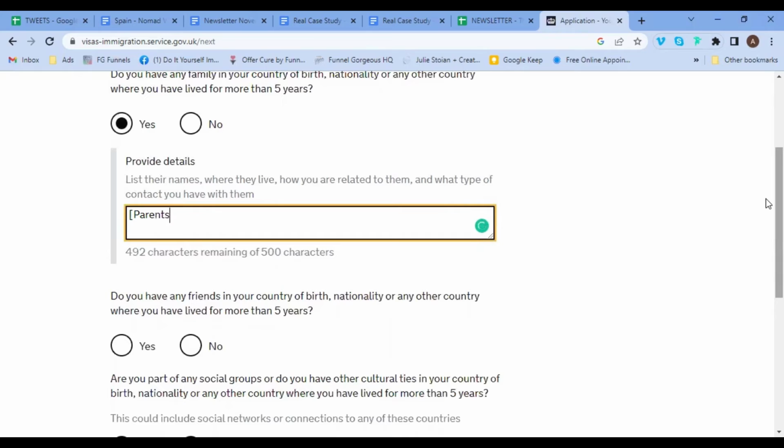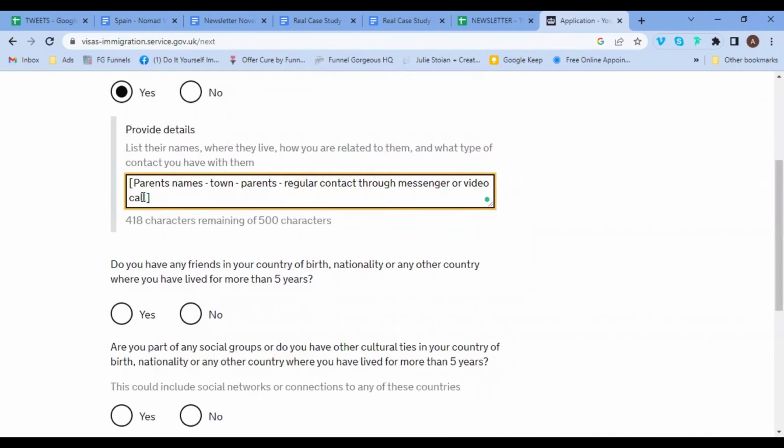So I'm just going to write parents' names, and then where they live, like the town, for example. So the town where they live, and then your relationship with them, and you say parent, and you say regular contact through Messenger or video call, something like that. Okay, so that's what you would do. Again, you can proceed without stating all this.